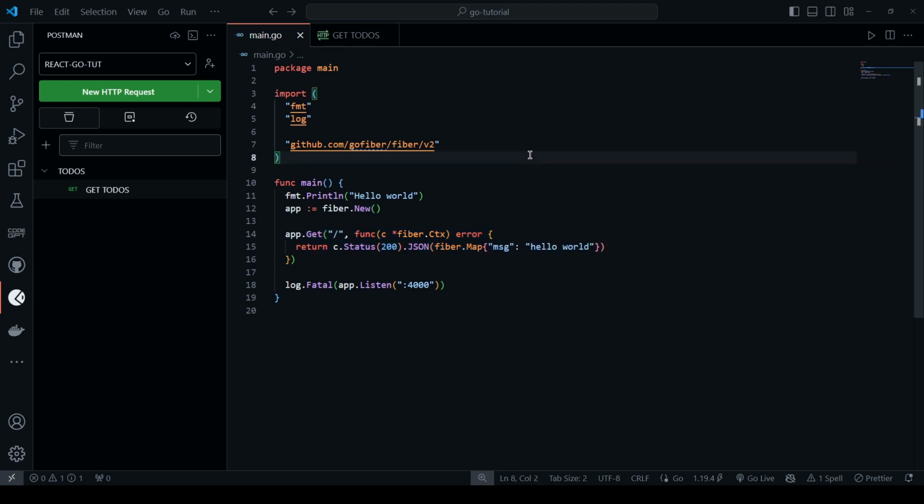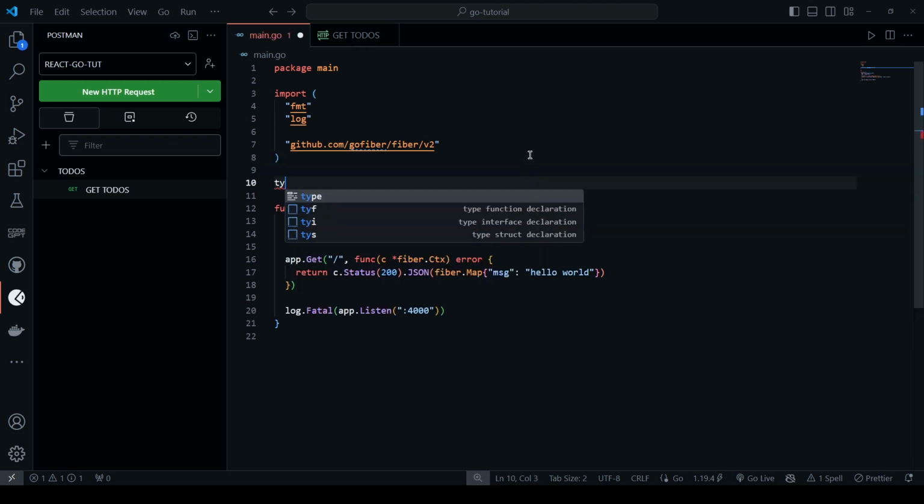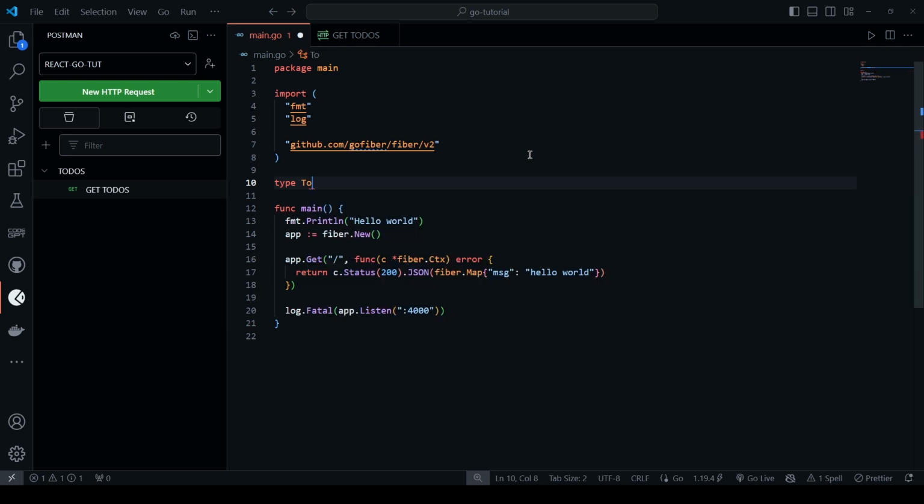So here we're going to have a couple of different todos, and for that we could use a struct in Go, which is going to allow us to have a custom data structure where we could give different fields with different data types. So I'll say type, which is going to be Todo, and I'll say that's going to be a struct, and open up these curly braces.